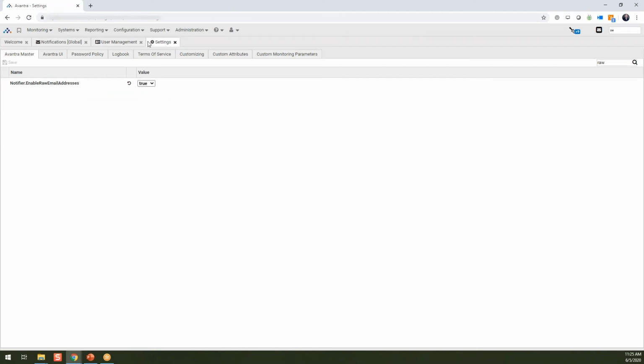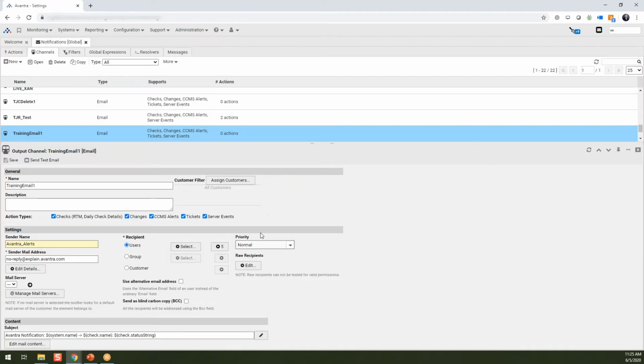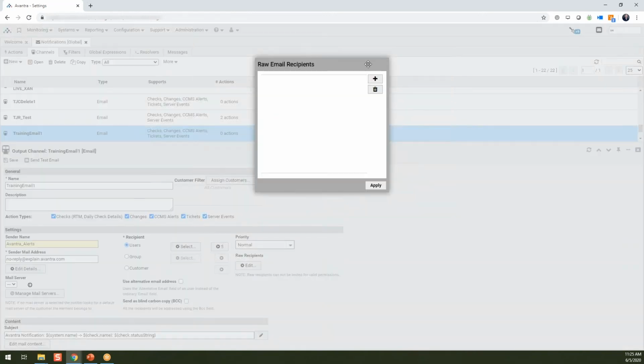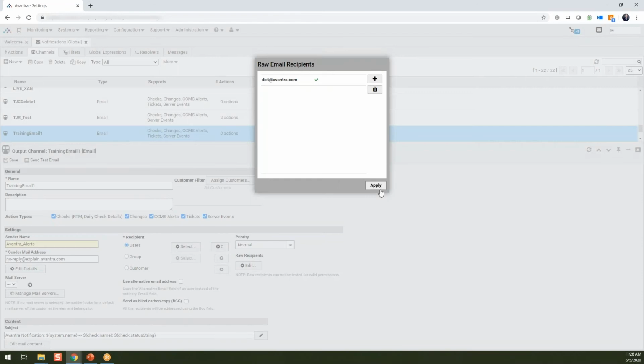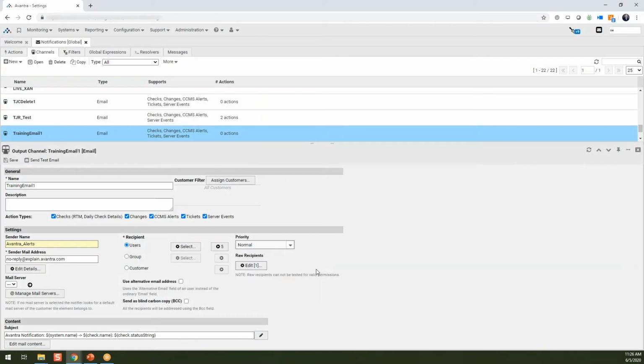When you go back into our notification, you'll see that this raw recipients box has now appeared. Select edit, and now you can add the distribution list that you would like to send it to, and select. So now we can set up straight to a distribution list that way as well. If you're looking to set up outbound text messages, again, using the user ID alternate email, you'd select this box here.